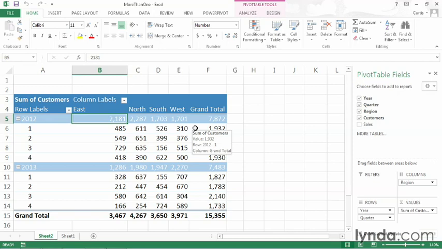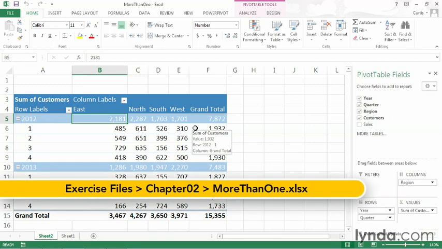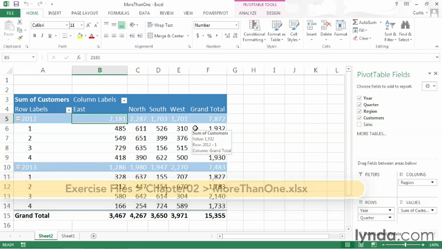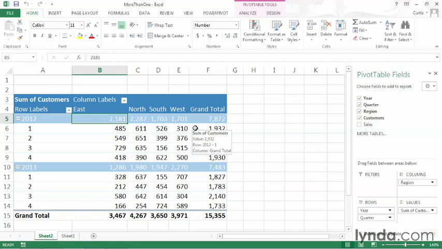In this movie, I will show you how to add a second data field to the values area of your pivot table. I'll use the more than one sample file, which you can find in the Chapter 2 folder of your exercise files archive. This pivot table contains data about new customers acquired for each of 4 regions for the years 2012 and 2013, with the yearly data broken down by quarter. If you look over in the pivot table fields pane, you can see that I have a 5th field, sales, which is not currently displayed in the body of the pivot table.